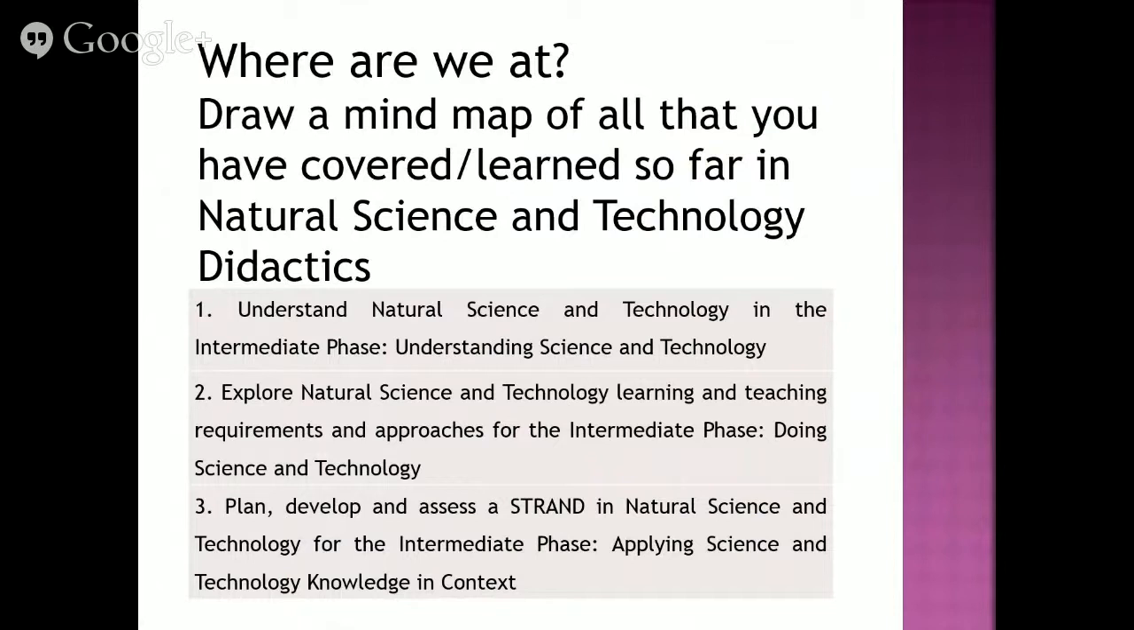And then a very quick look at where we are so far. What have we covered? I'd like you to engage in a self-evaluative activity where you can draw a mind map. If you want to just bullet it or tabulate it, you're welcome to do that. But I'd like you to engage in some reflection on the aspects that you have learned so far of the material that we have covered in this module, around module outcomes 1, 2, and 3.